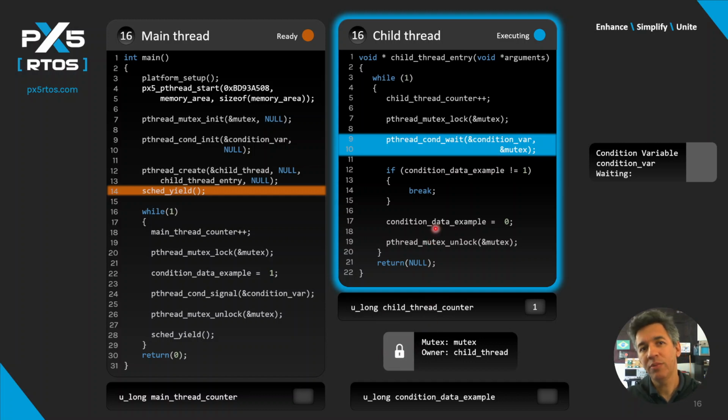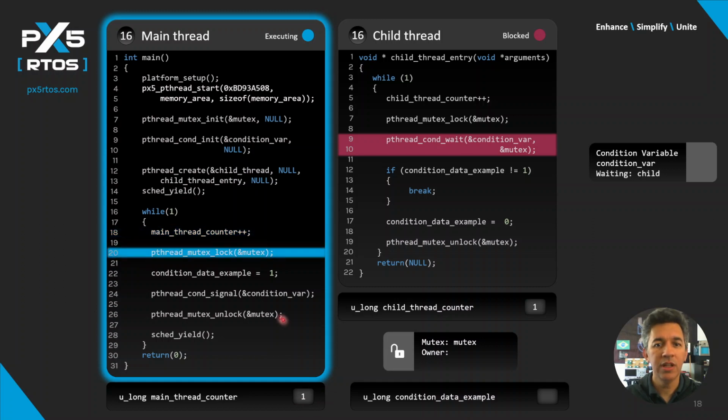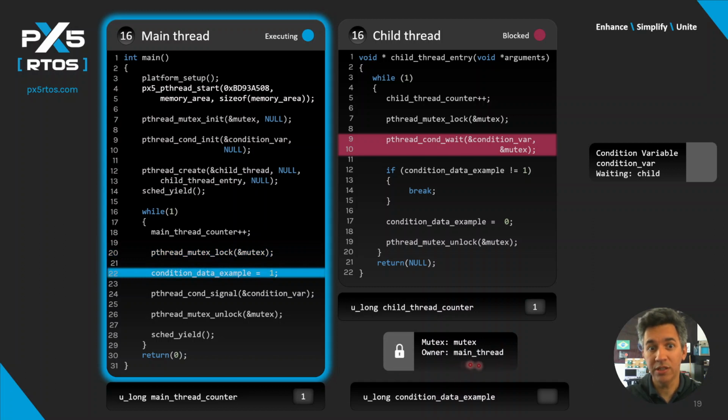And internally, PX5 RTOS will release this mutex atomically with this thread suspension. Like so, child thread has now been suspended, the mutex has been released, and the child thread is waiting on the condition variable. Main resumes its operation and it will increase the counter, now at 1. After that, it will try to lock the mutex, which it does because the mutex is available.